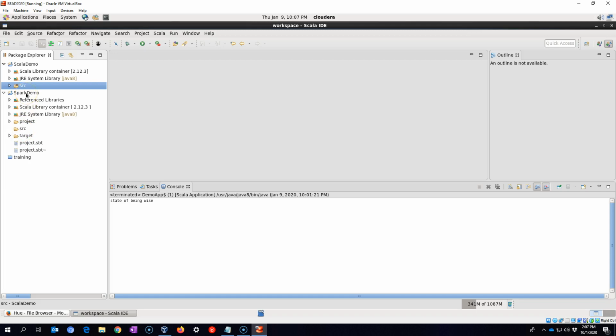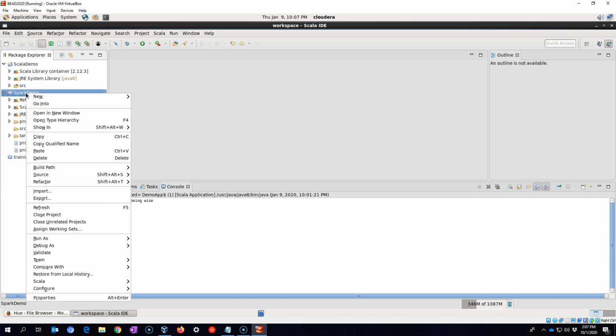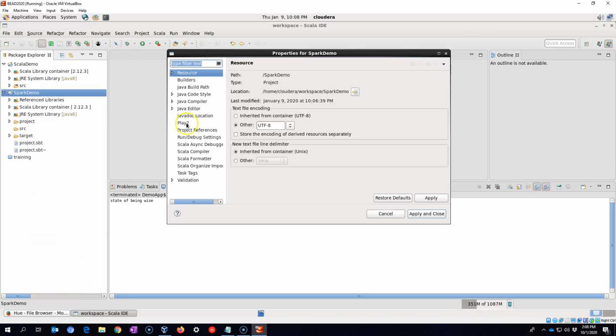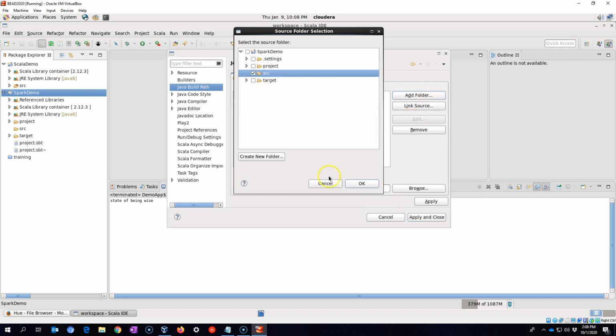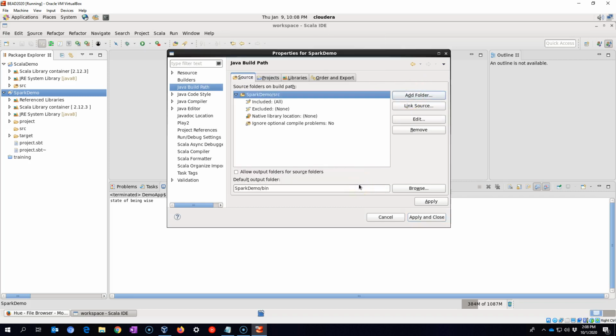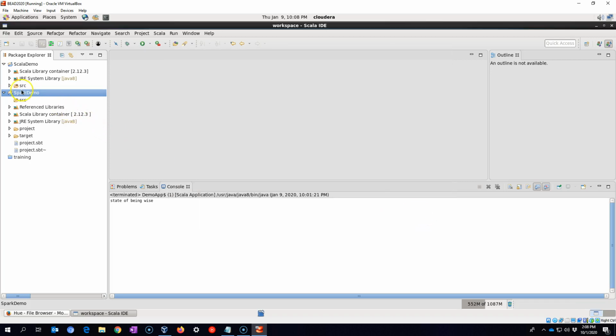So how do I make it recognize? I select the file, I right click, and I say properties, build path, add the folder source into the source file. So I say apply and close. It gets initialized. And what I can do is create any kind of Spark code and then see how my code works here.